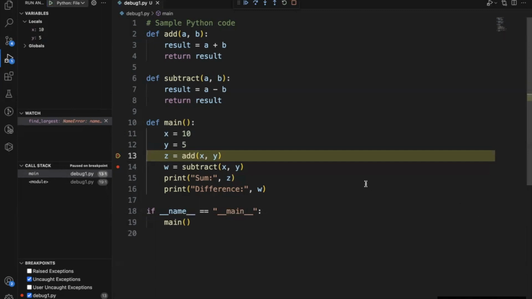When my debugging has started, this red button is a breakpoint. Whenever my code starts running from the first line and encounters this red button, called a breakpoint, my code will stop there. You can see my first breakpoint is here. After running the code from the first line to this point, my code has stopped at z equals add x comma y. It is not going below that.